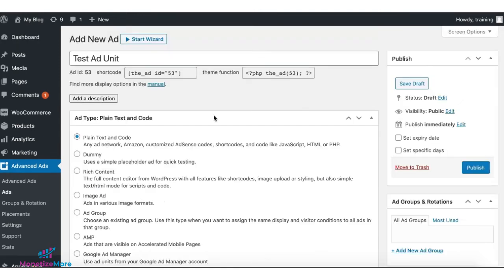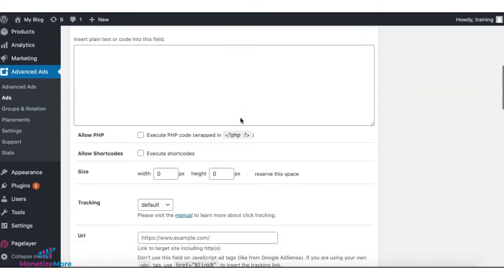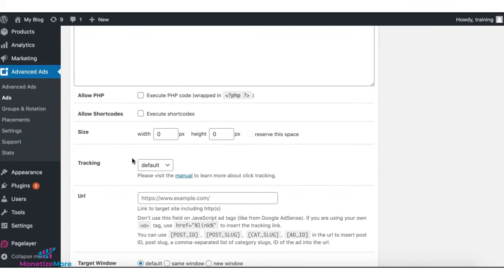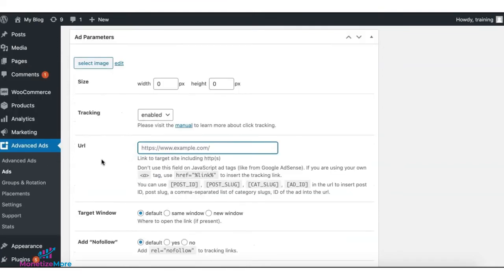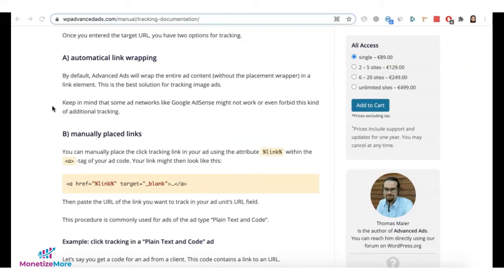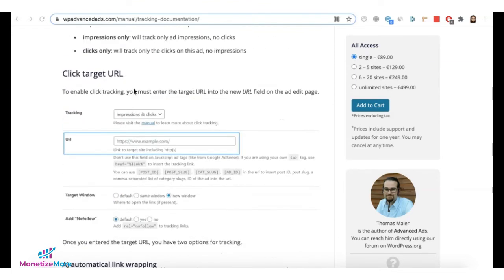To enable or disable tracking in the ad unit level, when you go to Advanced Ads, Ads, create a new one or edit a pre-existing one, you can see tracking section in there. Then choose whether to enable or disable. To enable click tracking, enter the target URL in here. Please visit Advanced Ads Tracking Add-on documentation to learn more about click target URL.